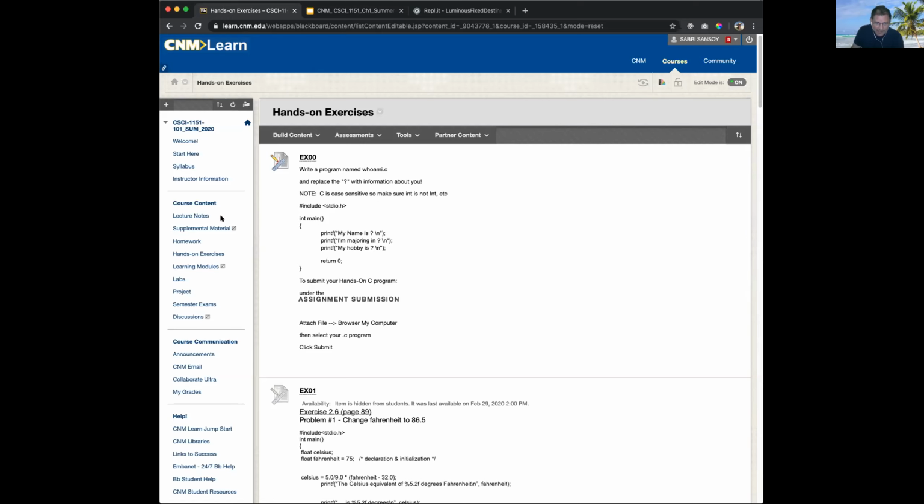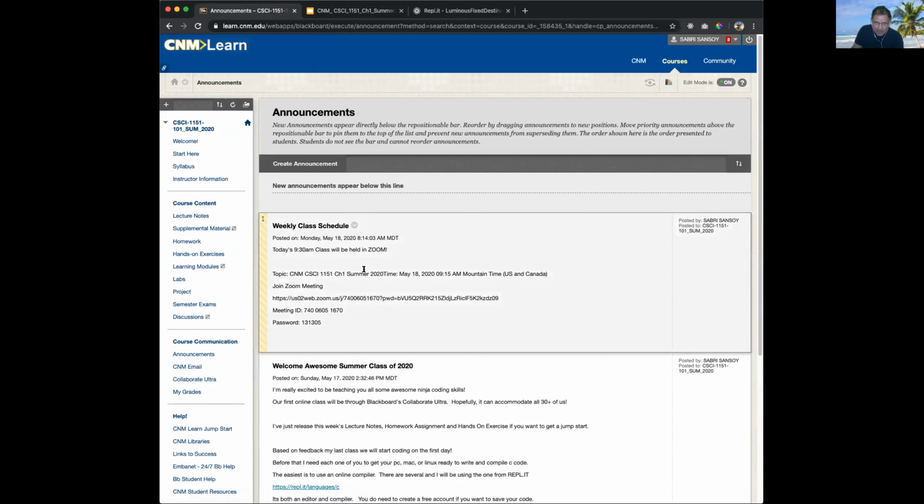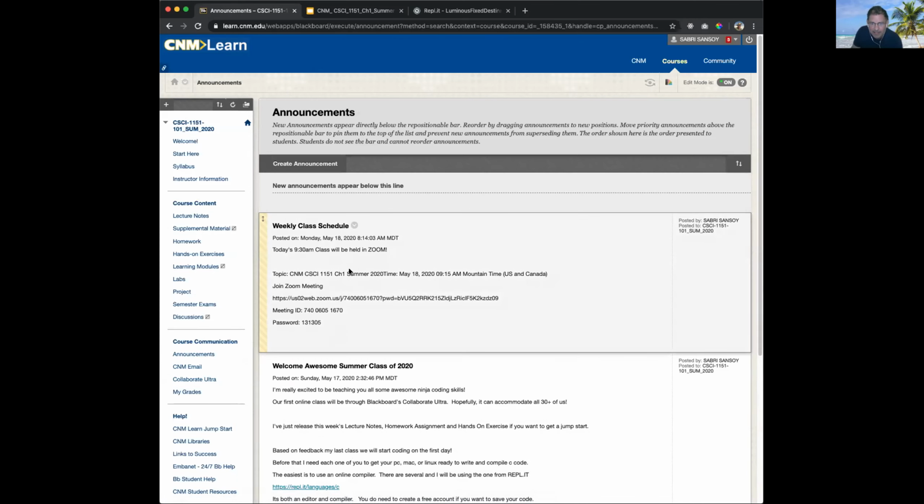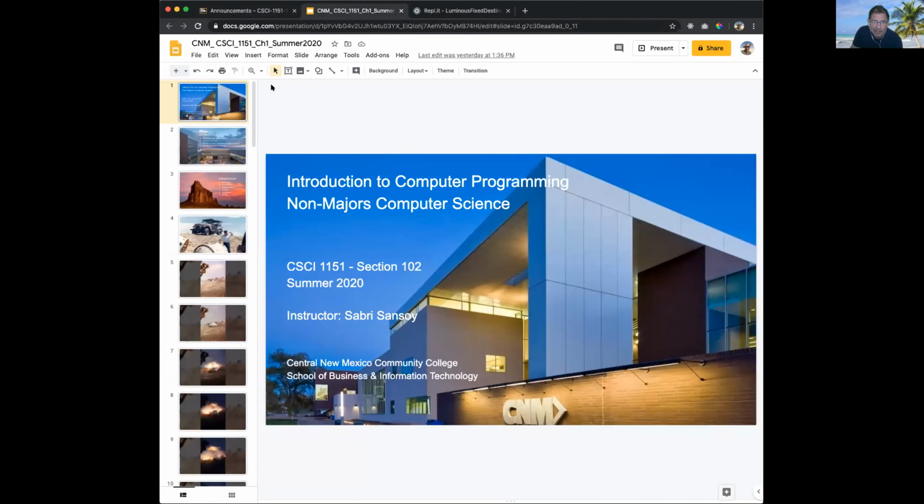So this is the basic portal, and all announcements will be made in this announcement section here. Collaborate Ultra, this is what I was going to use instead of Zoom, but it's been having problems with screen share, so we won't be using that. All announcements will be made in here. With that said, let's get started with the presentation.